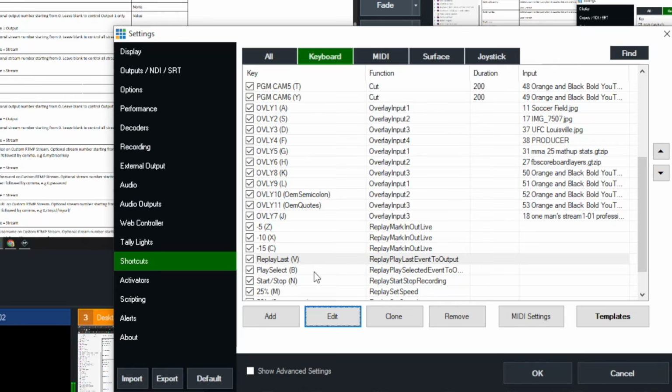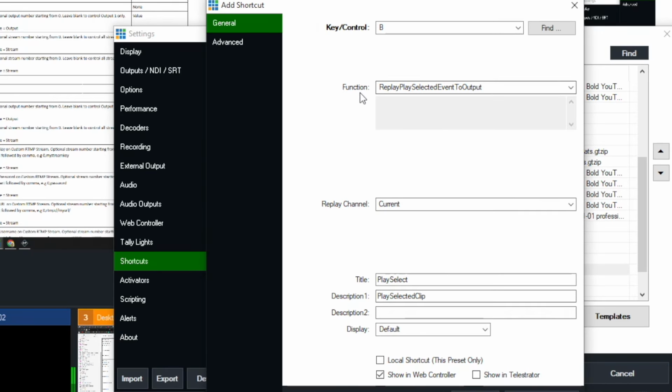Now, the next one is going to be when we select an individual clip from our list of clips, and this function is replay play selected event. It doesn't say last event, it says selected event to output. So this allows us to go through our list of replay clips, select what we want, then after we select it, we can send it to output.